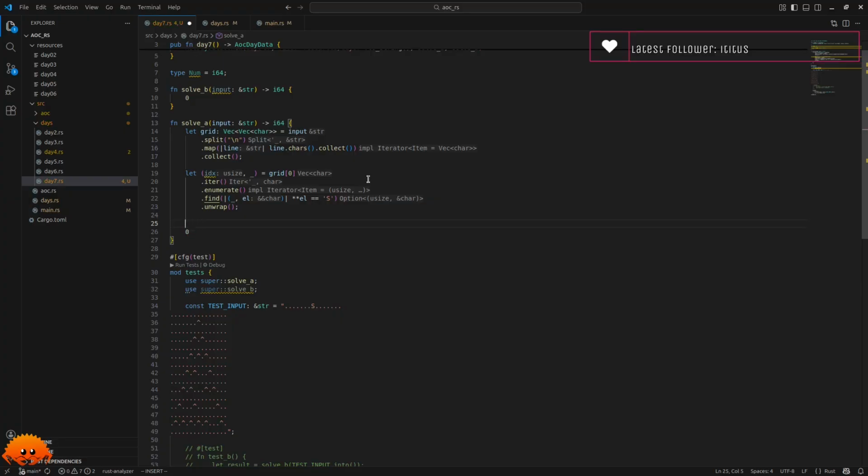Then let's make immutable starting positions. That is not how you spell that.